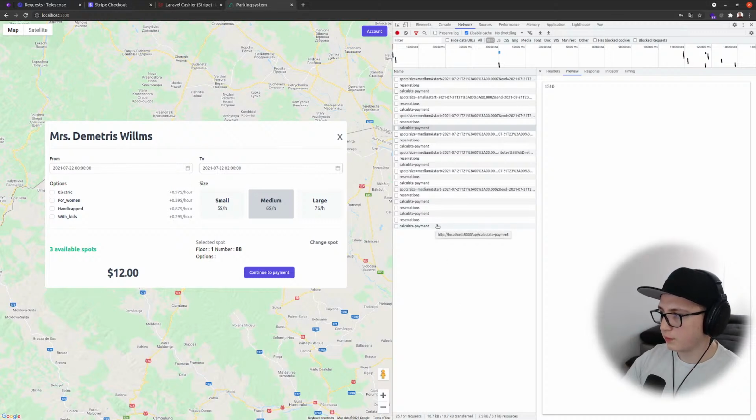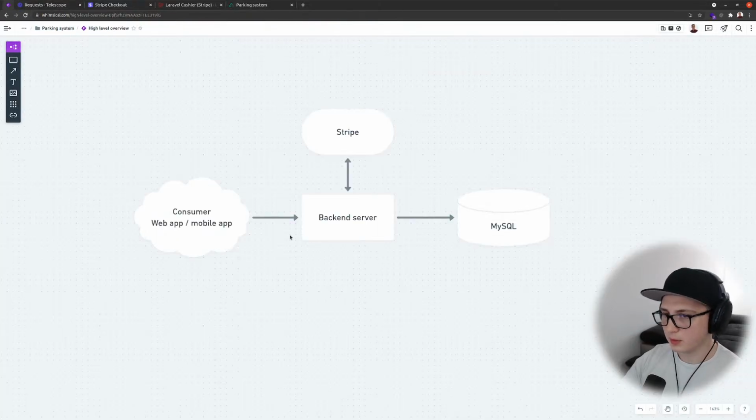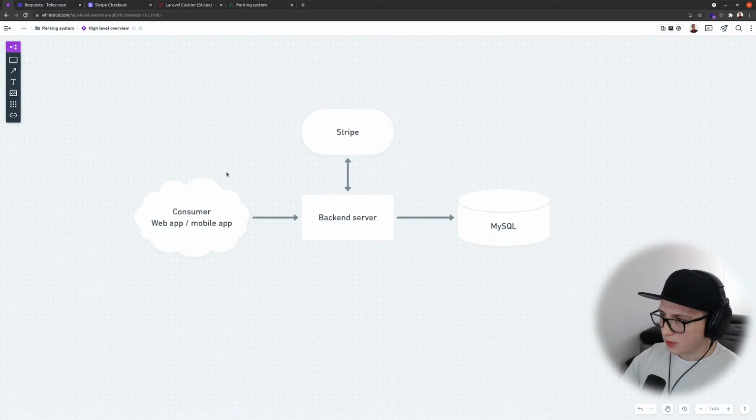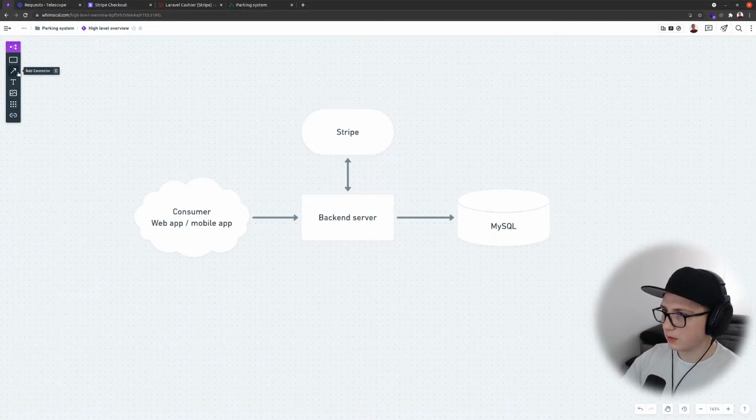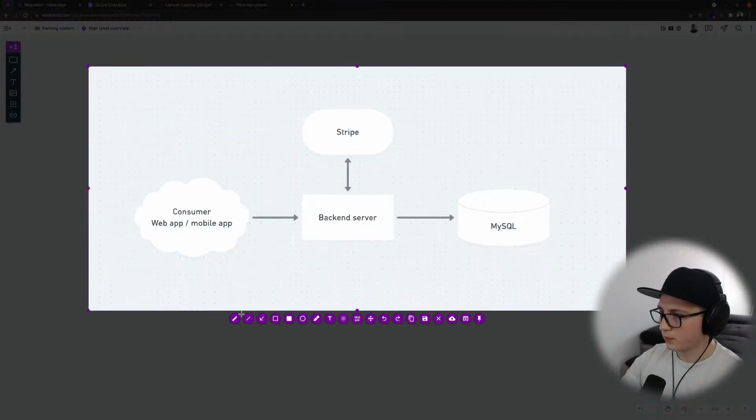Now, how can we continue with this? Let's go to the schema a bit, and I'll explain it better here. So we create a reservation, we get it back, we have the pricing, and now we can click on continue to payment. Let's make it this way so I can draw. We make the request to the backend server. This one creates the reservation and then returns us the reservation ID. Okay, great. Now we have the payment. We calculate the payment, get back the payment.